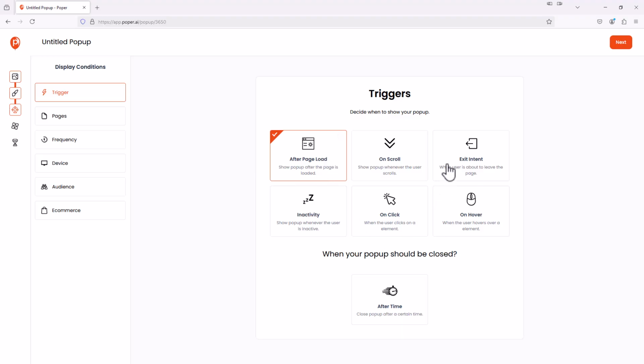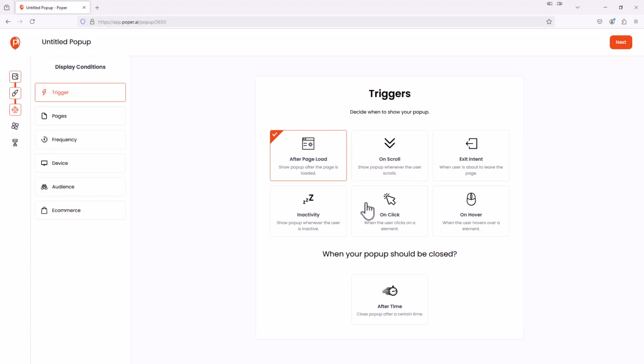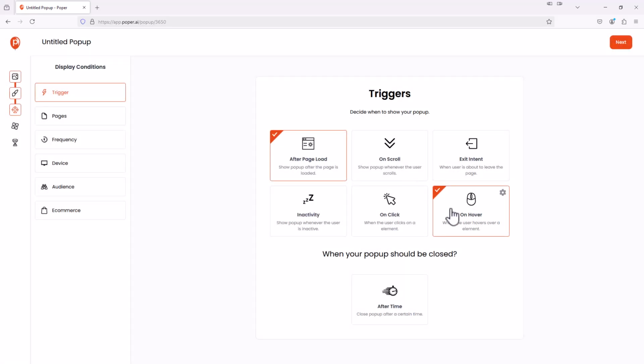But the other ones are exit intent. Like if you go up and try to leave the site, it'll pop up. Inactivity, if the user's not doing anything on the site, after like 30 seconds, it could pop something up. On click, you could select the CSS selector, and once they click it, it's going to pop up. Or even if you hover over a CSS selector, you could have it pop up.